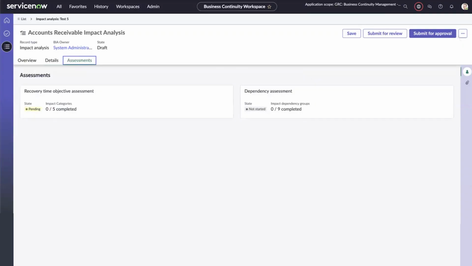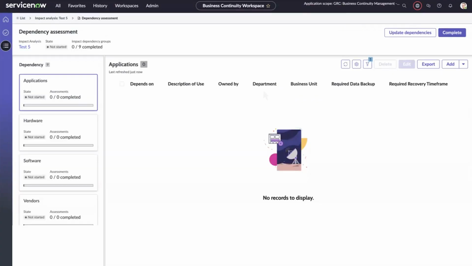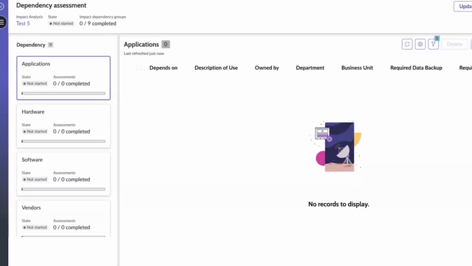Once the BIA is saved, we can view its details. The dependency assessment is created for it, as shown in the Assessments tab. In the dependency assessment, these assets from CMDB should be pulled up or fetched. We select the dependency assessment to view the dependencies added in the BIA by the owner.